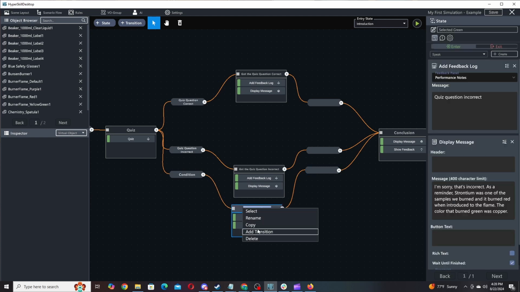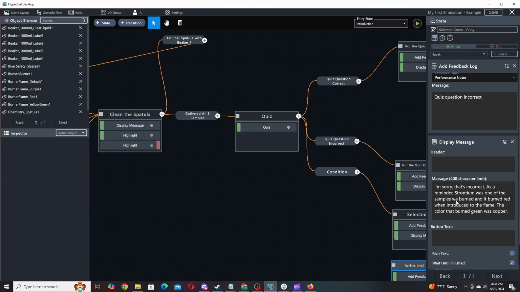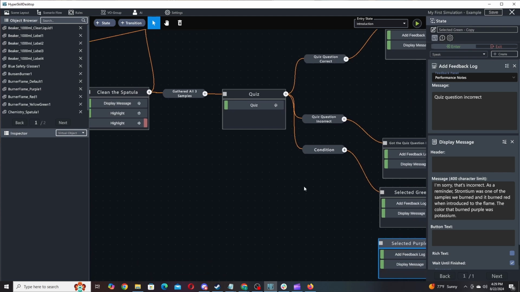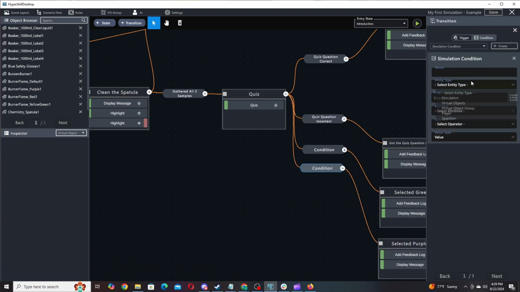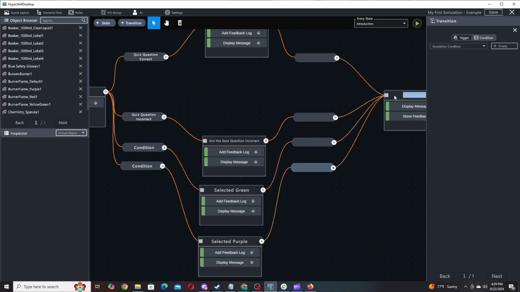And we can copy this. Selected purple. The color that burned purple was potassium. I think I spelled that right. And add a transition here of a condition based off the question, where the selected is E. Okay.